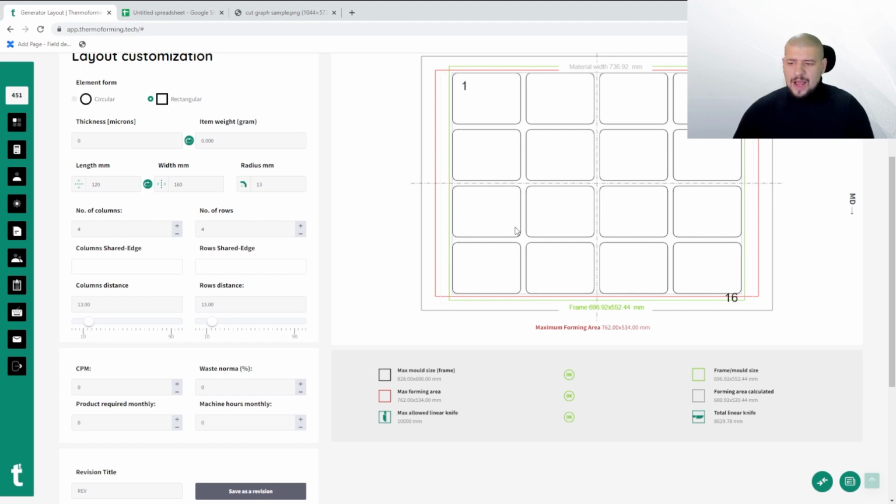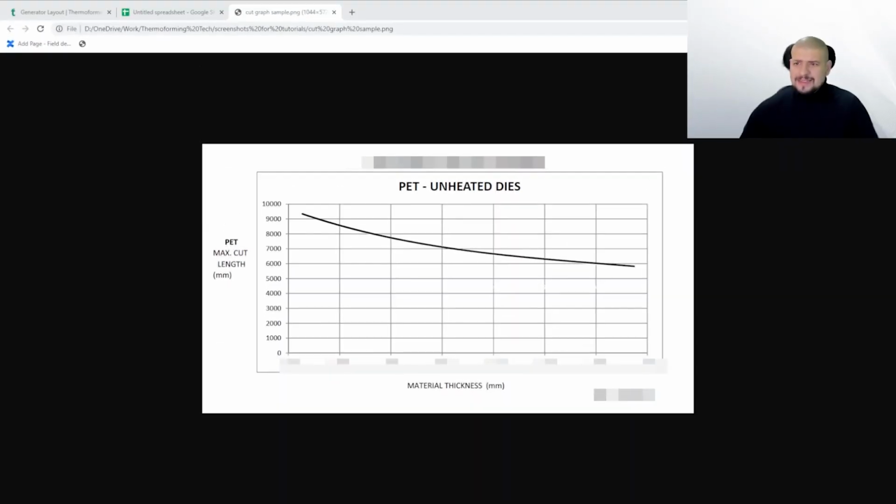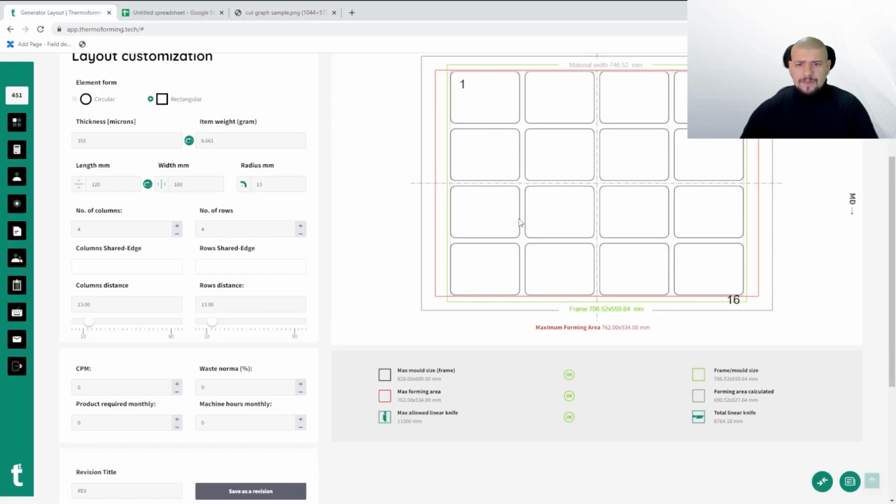Keep in mind that we aggregate the information from the market and make the automation. We do not take any responsibility for the cutting capacity of the equipment in our database. Now let's go through the process step by step. Let's get back to our platform and check the number of cavities there.